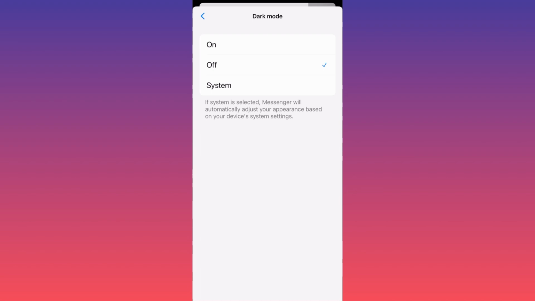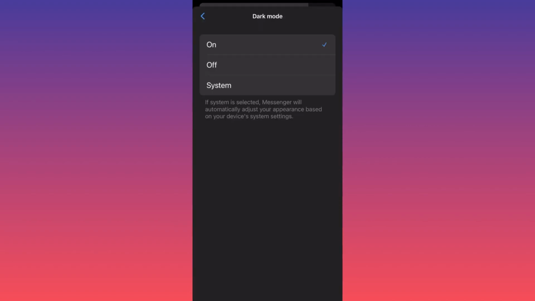Now you can see the difference between the default mode on the phone and manually adjusting the mode on the actual app. We can go back to on again, and this is how easy it is, guys.